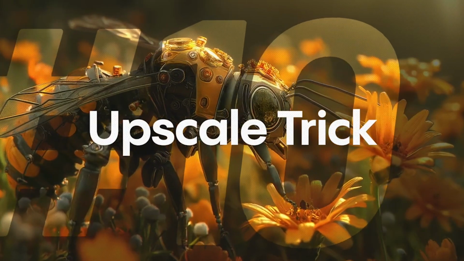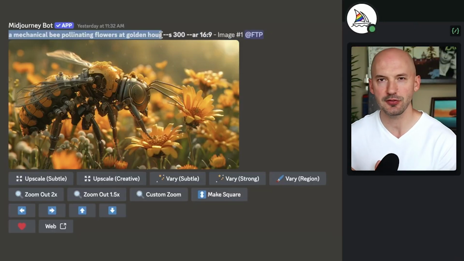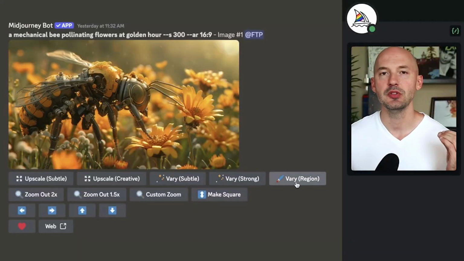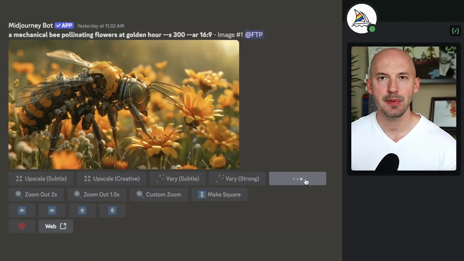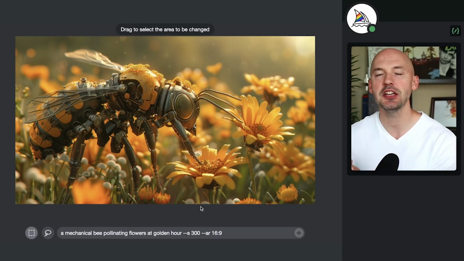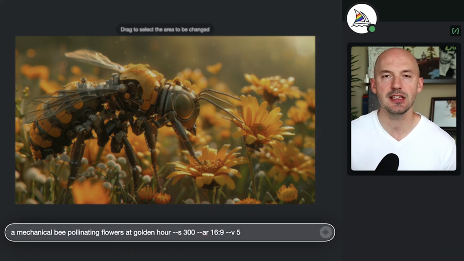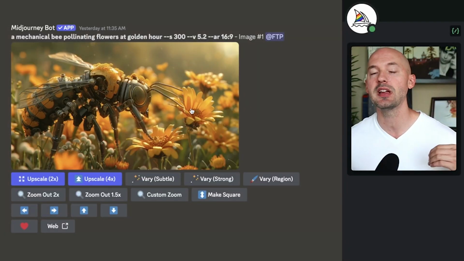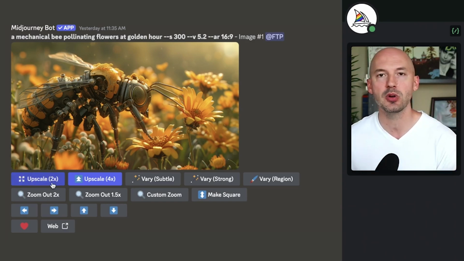Tip number 10, I have an upscale trick for you. You might know that version 6 only offers a subtle and a creative upscaler, but there used to be different options in previous versions, like a 2x and a 4x upscaler. Here is how you can access those in version 6. We are going to be using vary by region, aka InPainting, and the first part of the trick is to change the prompt so that it says --V 5.2. Then the second part is to select an area outside the image. We don't want to change the picture at all. Now it will create your same picture, but in the 5.2 algorithm, and you'll have access to the other upscalers.